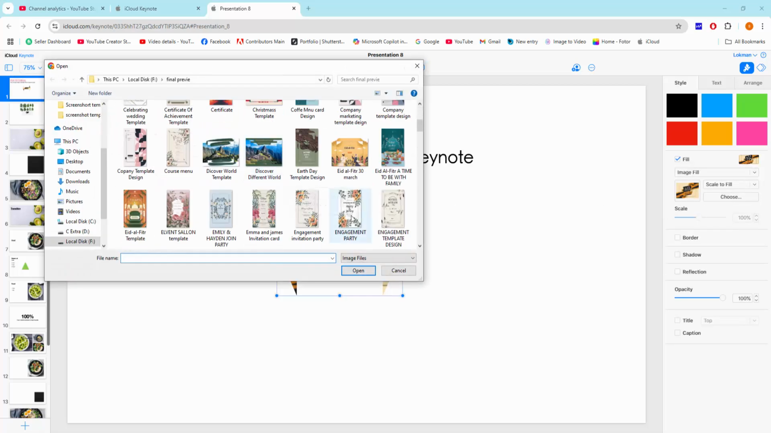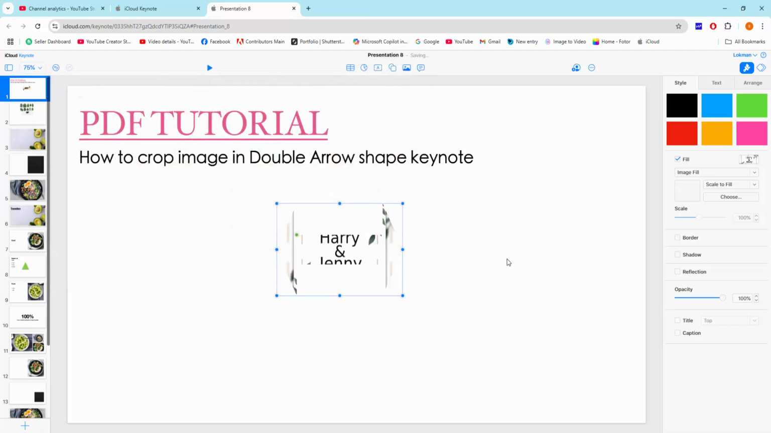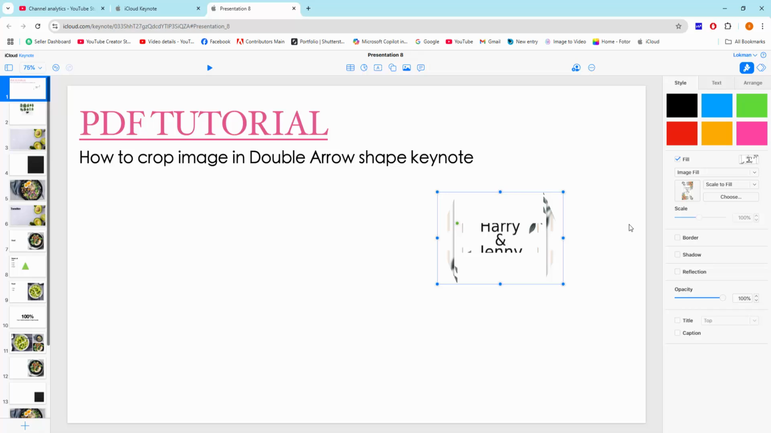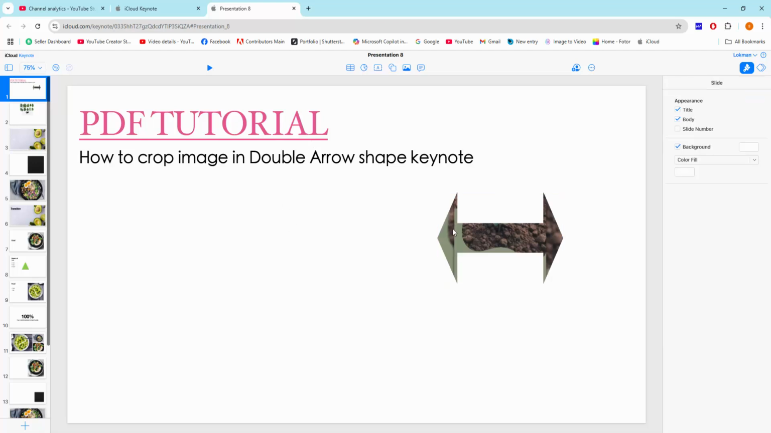Now choose your specific image, then press open. Now click outside of this shape. Now you can see I crop image in double arrow shape in iCloud Keynote very easily.